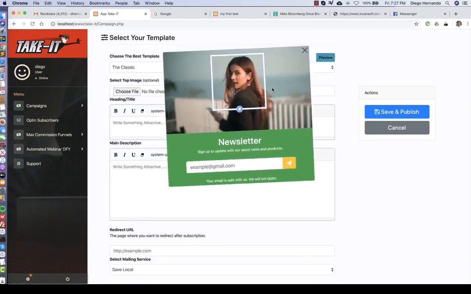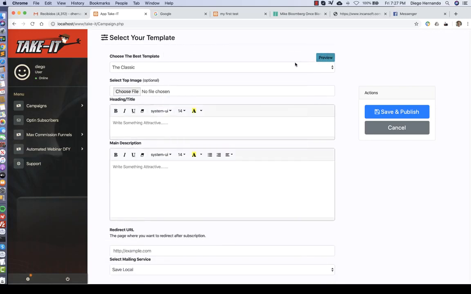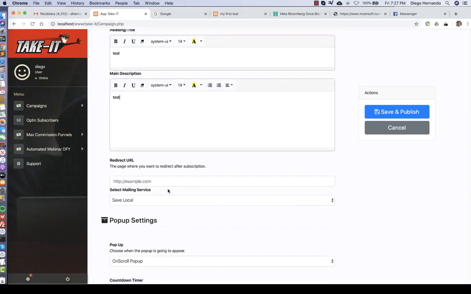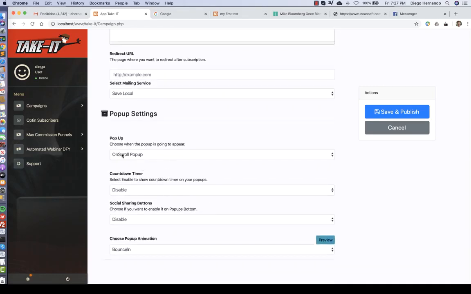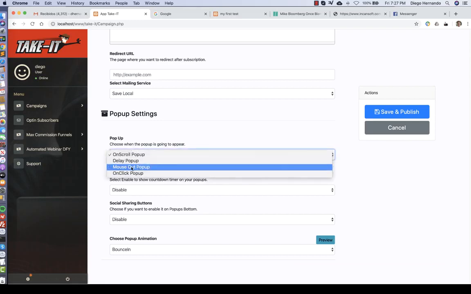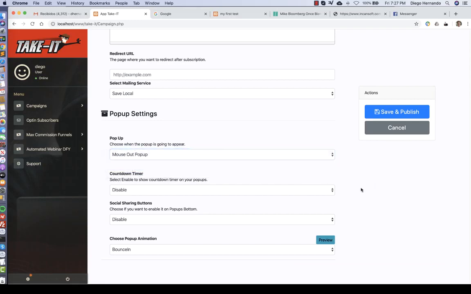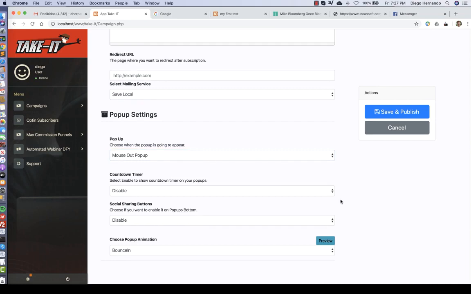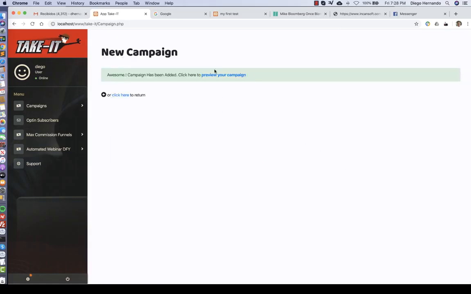By the way, as you can see, there's an image here. You can also change the image. If you don't change it, it's going to use the same template. I'm just going to start writing something here. I'm not going to do anything more than just change this for a mouse out pop-up, for example. And for this, I'm going to add actually some of the sharing buttons. Alright, I'm going to save this, and let's take a look now.